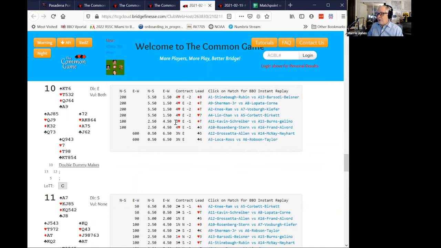Now, this pair, yes. This board that you're looking at is also interesting to show that it's not always about getting to 4 hearts or 4 spades. You need to know when to stop. So this is an example where East stopped at 3 no trump, and got the best score.